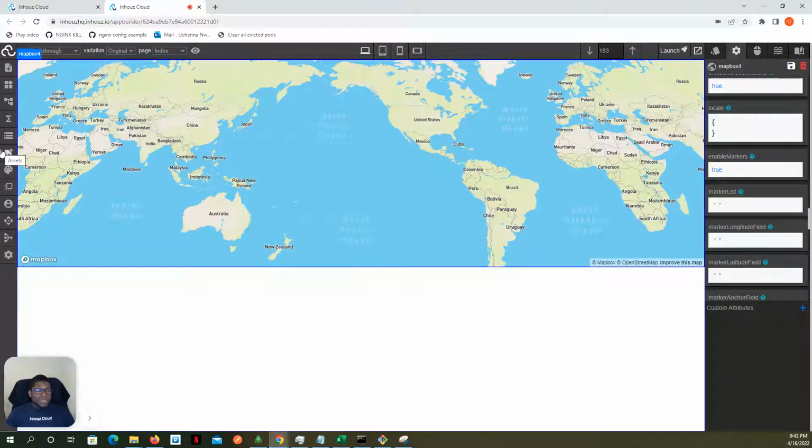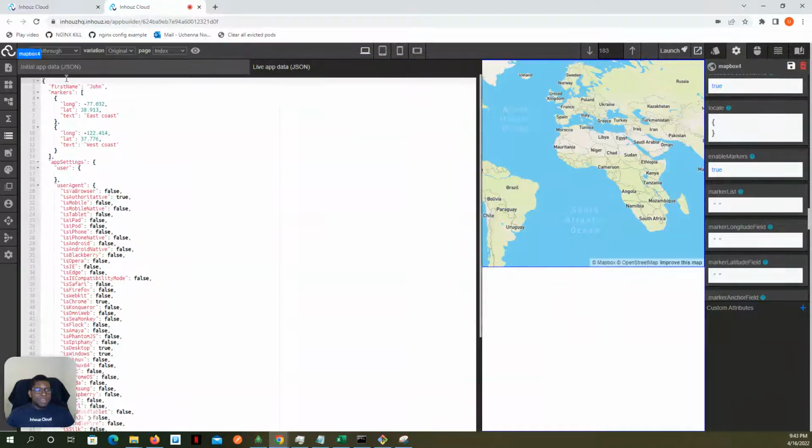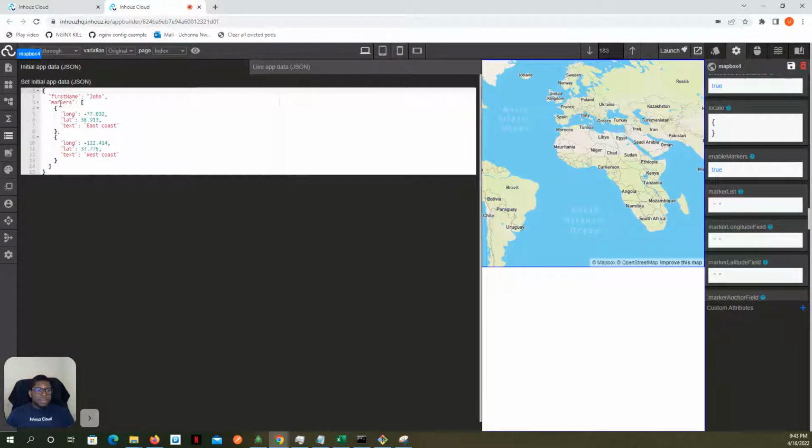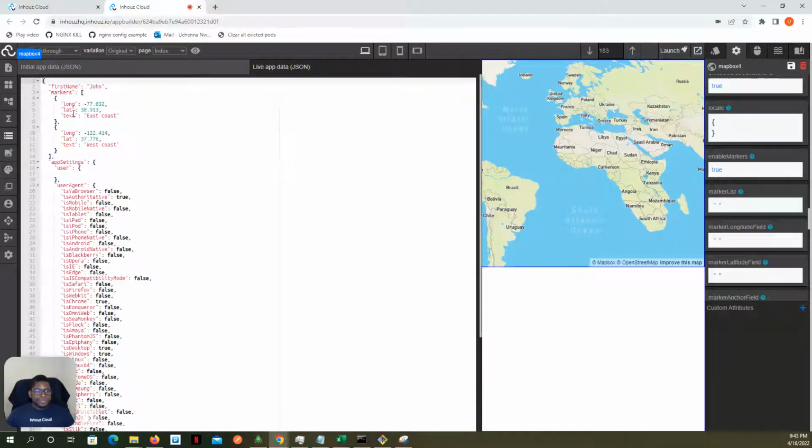So to really show that, let's look at our app data. We have this markers data that we initialize our app with. It's not a GeoJSON data structure. It's just a regular array of objects. It basically has a couple of objects, with three fields: long, lat, text.